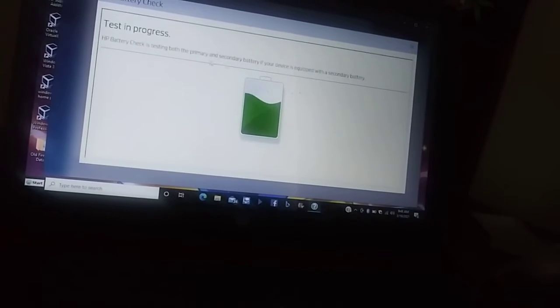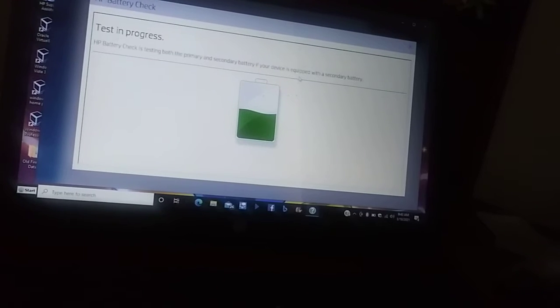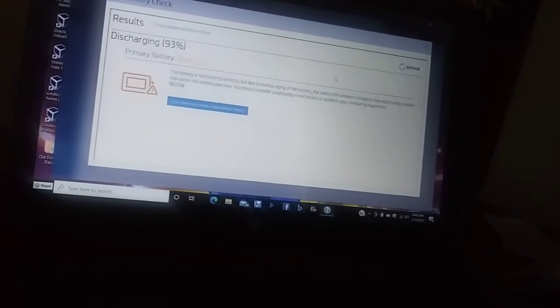Okay, so the battery seems weak, but it's charged. So it says run a battery check. This will check your battery. HP Check is testing the primary and secondary battery, if your device is equipped with a secondary.